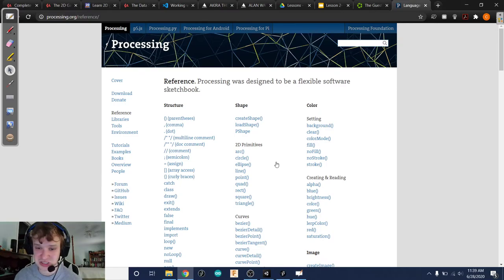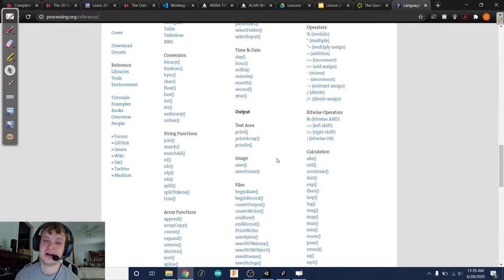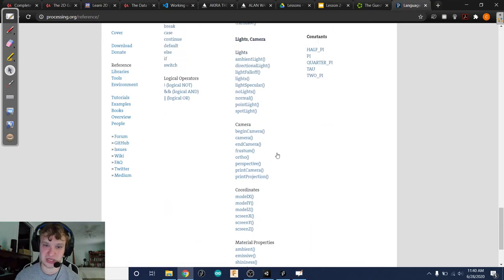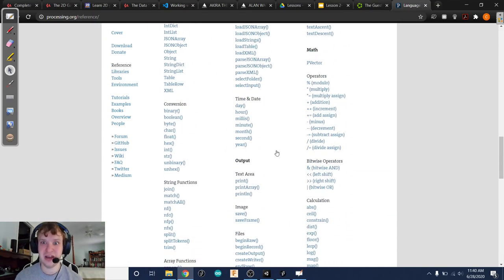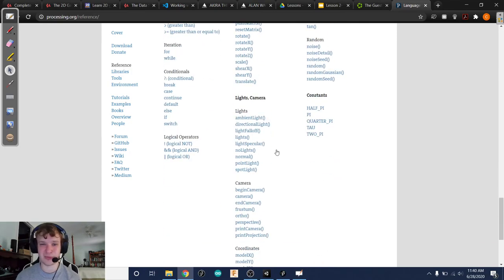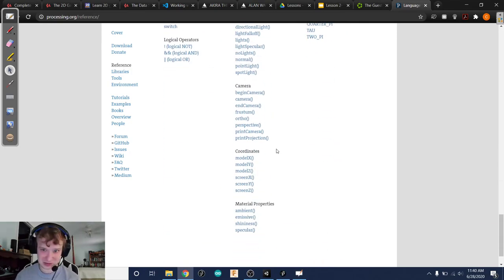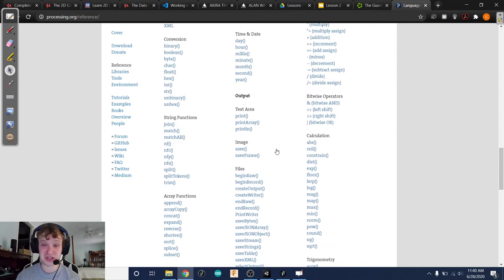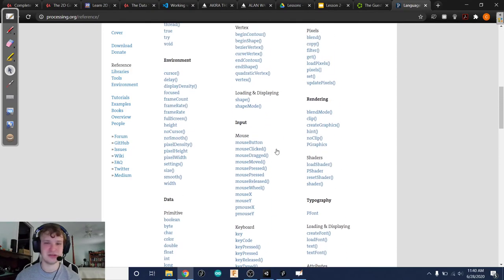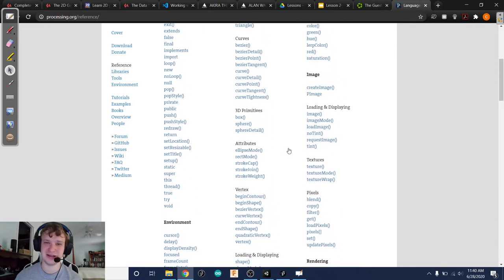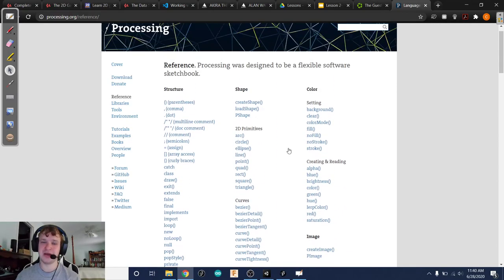Now, if we look at this for just a second, you see there's all kinds of functions and things to look at and read. I will go ahead and say, do not feel any pressure at all that you have to memorize all of this. Not at all. Professional programmers do not remember all the functions for their languages. There's just too much. It would be silly, right? That's not what programming's about.